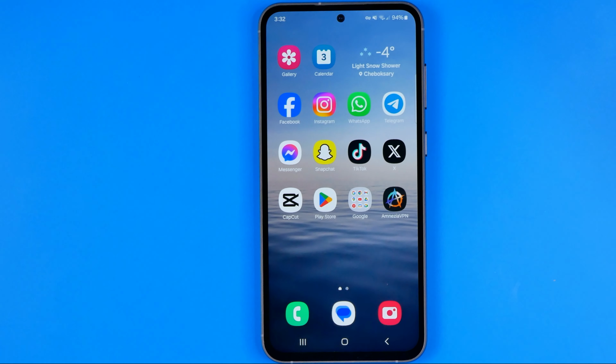In this video, I'm going to show you how we can easily lock Telegram app on an Android. Be sure to watch the video to the very end so you don't make any mistakes.